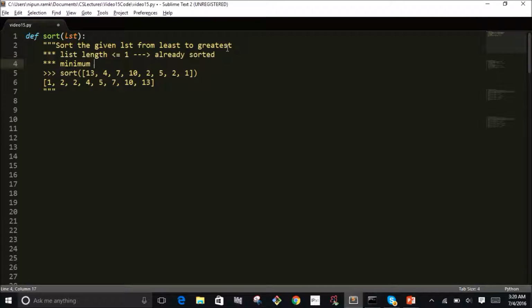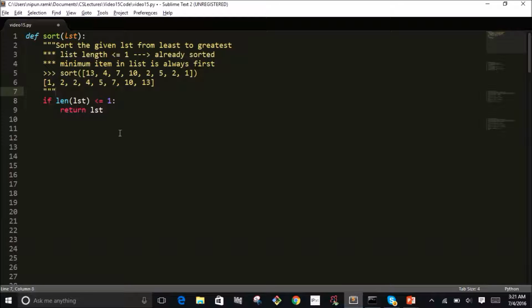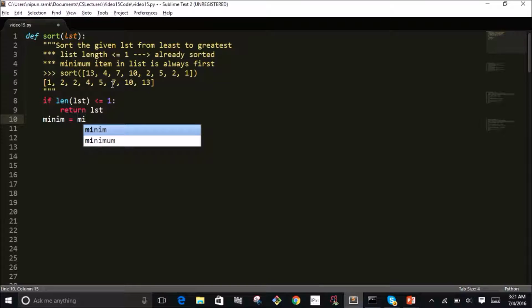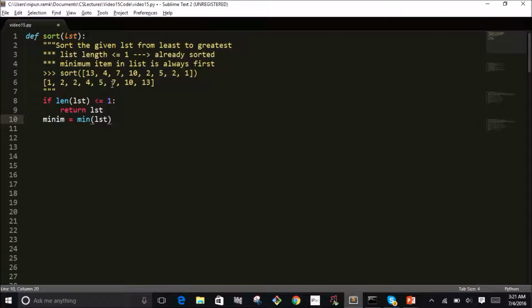Minimum item in list is always first. Okay, so let's just write this logic out first. So if the length of the list is less than or equal to 1, we just return the list. Okay, cool. Then what we have to do is find the minimum item. So how do we find the minimum of a list? Well, there's actually a very handy function to do that. It's called min. The min function also works on a list. What this does is go through the list, find the smallest item, and return it.